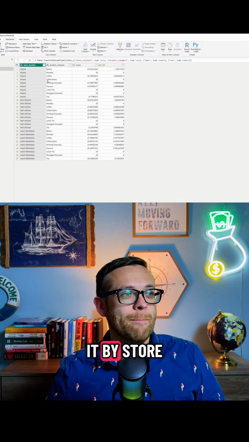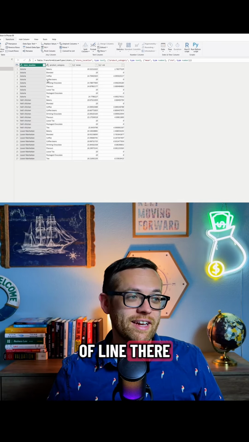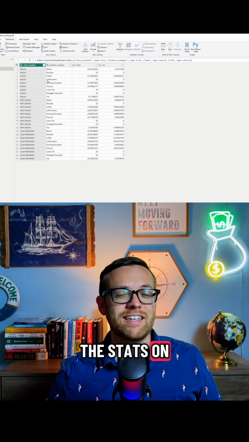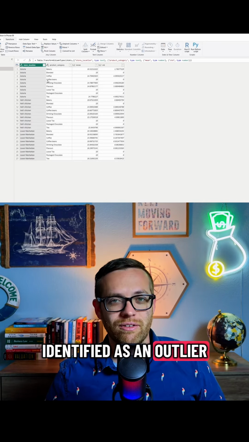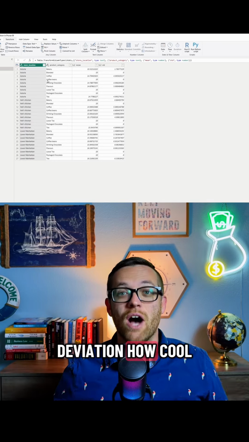It's looking at it by store location and by product category to see where transactions fall out of line there. And these are the stats on what has been identified as an outlier and what's been identified as within line with the mean and the standard deviation. How cool is that?